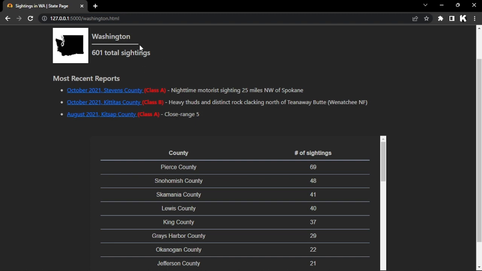The first part says the state name along with the total sightings in the state. Next is the most recent report section where the 3 most recent reports are displayed. Now in the original dataset, the rows are not sorted. So inside the backend, I had to first clean the data that wasn't useful to the user. Second, I had to repackage that data inside a separate data container while only selecting the data that the user might find more interesting. And then finally sorting that data by the date so I could easily pick out the 3 most recent reports.